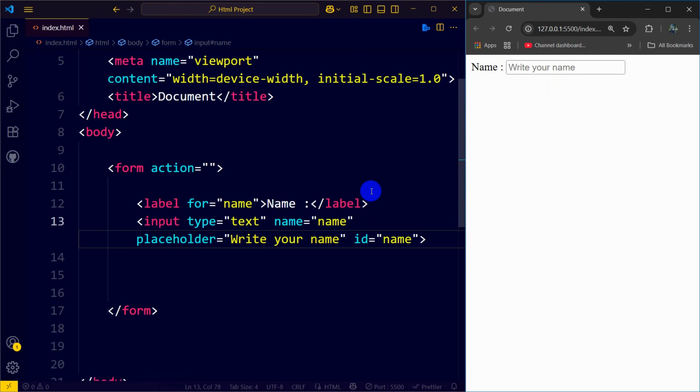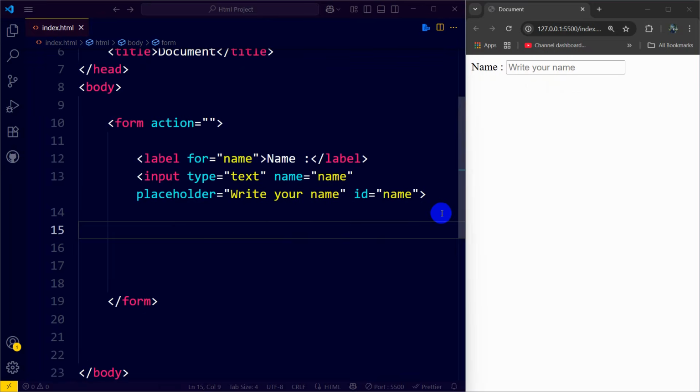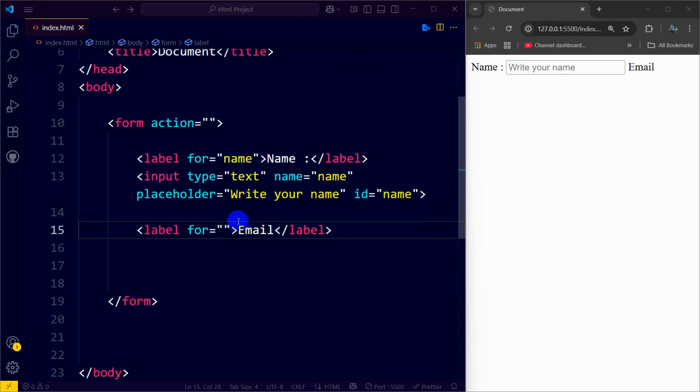So right now I am going to show the input field for email address. So again, we're going to mention first label, and in the label, we're going to say here email. And in the for, you can say here email. So here you can see we have the email label, but what we want is that we want this email label to be over here.